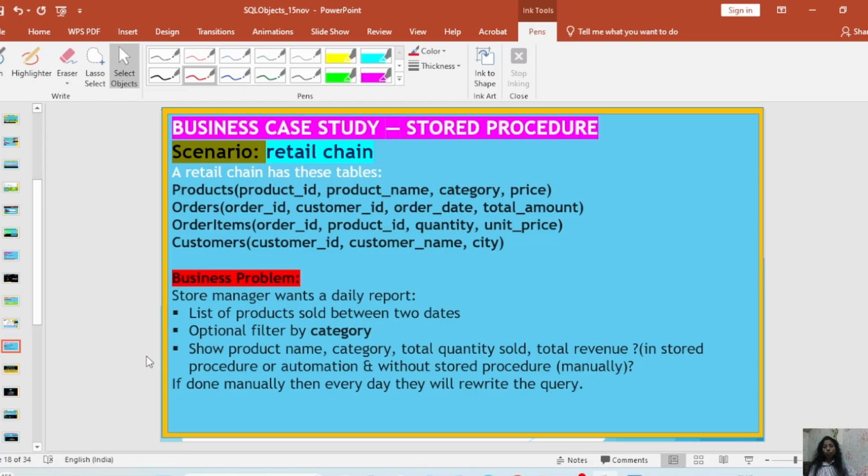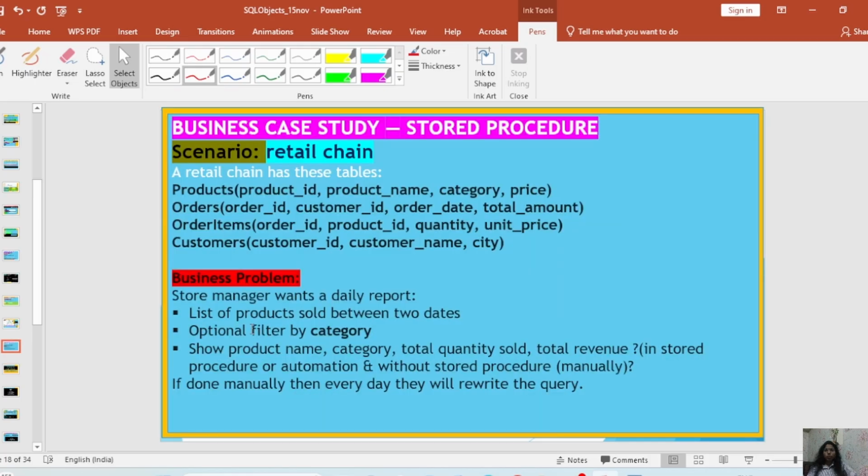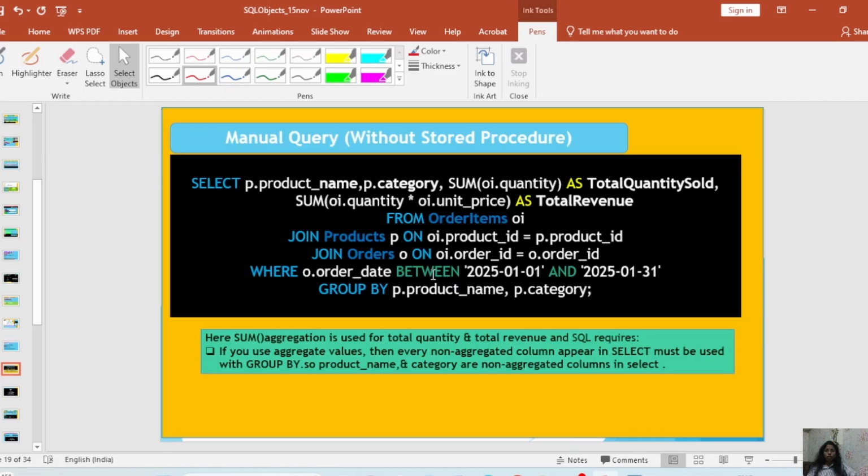So here there is no insert, update, delete, so you will not get an error. Just a simple manner. First the manual way. Select, because it wants only a list of the products sold between two dates, and an optional filter by category. So product name, quantity, whatever is written. Joins only, because already four tables are there, with primary key and foreign key. So through joins we will make it.